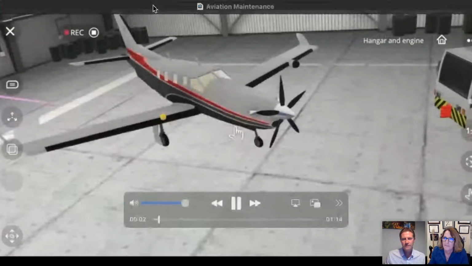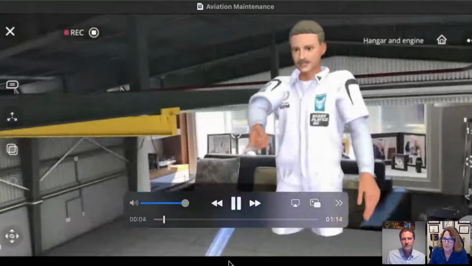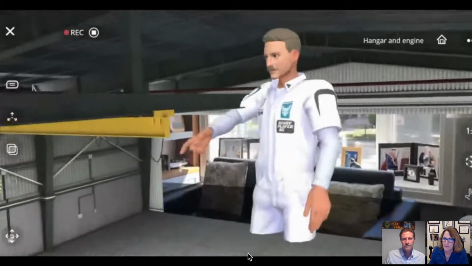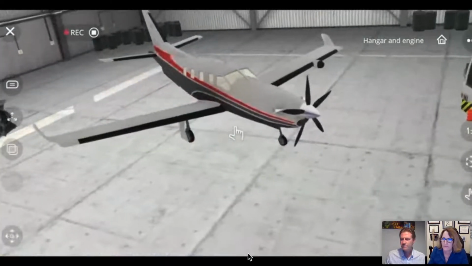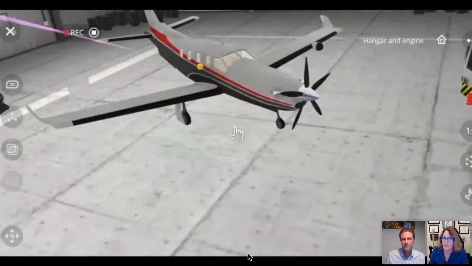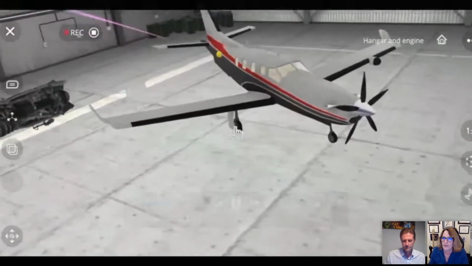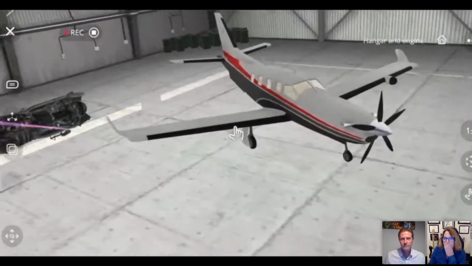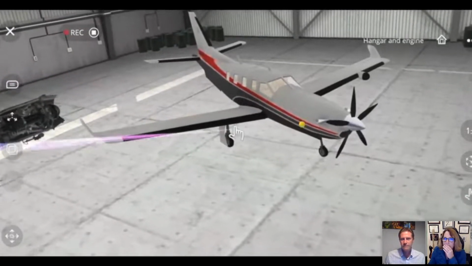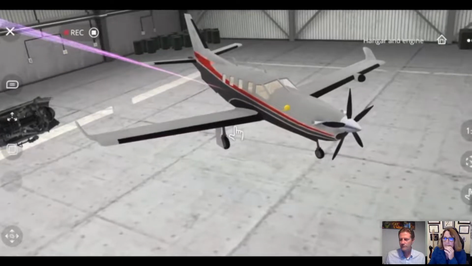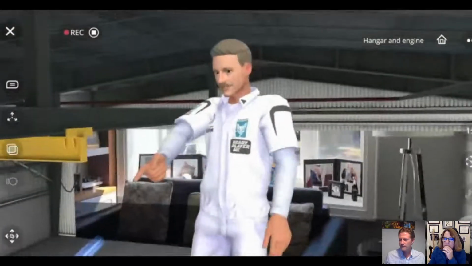Here we see the Daher TBM 930 single-engine turboprop aircraft. Regular maintenance needs to be performed on this aircraft by certified aviation technicians to keep it in running order. Some of these items include annual inspection, oil changes, and service bulletin compliance or airworthiness directive compliance.